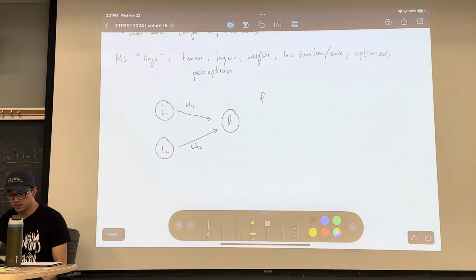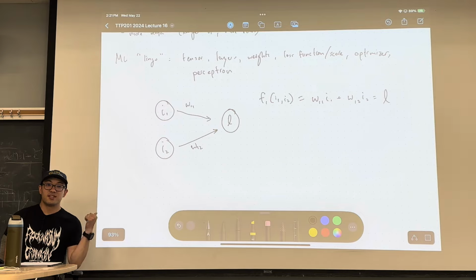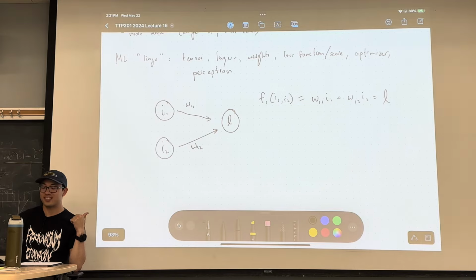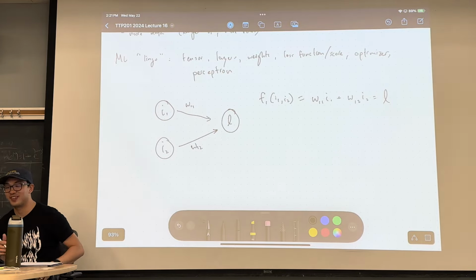So this function might look something like this: I1 and I2, right? And I will write this out like W11I1 plus W12I2 is equal to L. Does this look like anything familiar? This equation? No, not at all. Okay.